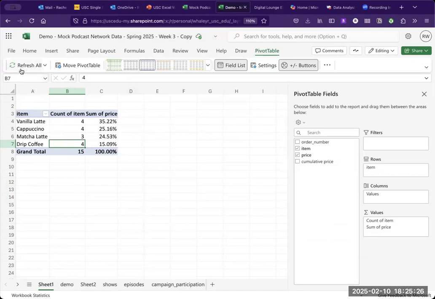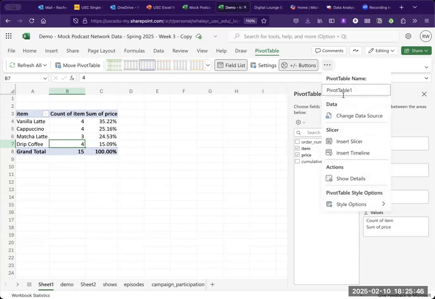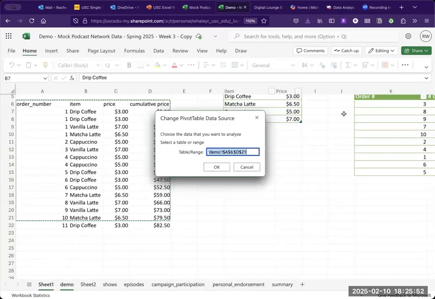All right, once I hit refresh in my pivot table ribbon, it's going to do some thinking and update, but I'm still not getting my drip coffee. I've hit refresh, and I'm still not getting it. That's where I'm going to need to use, also in my ribbon, the change data source. Now, this is a little weird because I'm not changing my data source, I'm sort of editing my data source.